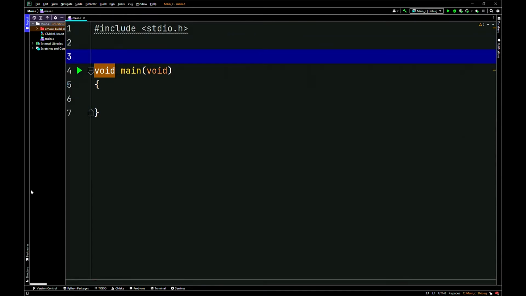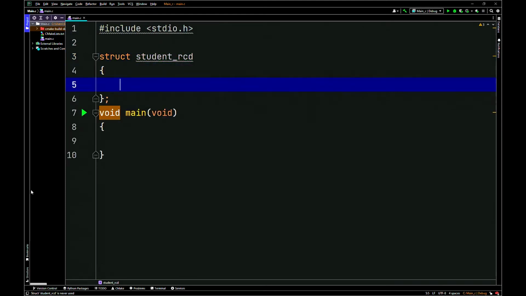So we're going to construct a struct above main. We'll use the struct keyword, and we'll make it of type student underscore RCD. Remember to include the curly brackets and to have the semicolon at the end of the last bracket. So that's the syntax. Here it'll have an int field, and we'll just call it student number.